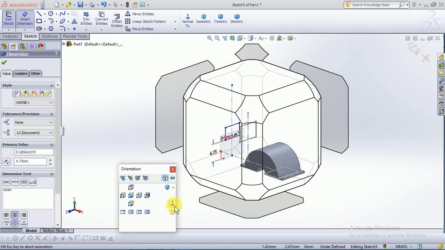Then go to feature command and cut extrude. From this point to this point at a distance of 7.75 mm. So this will be the profile what we have needed.